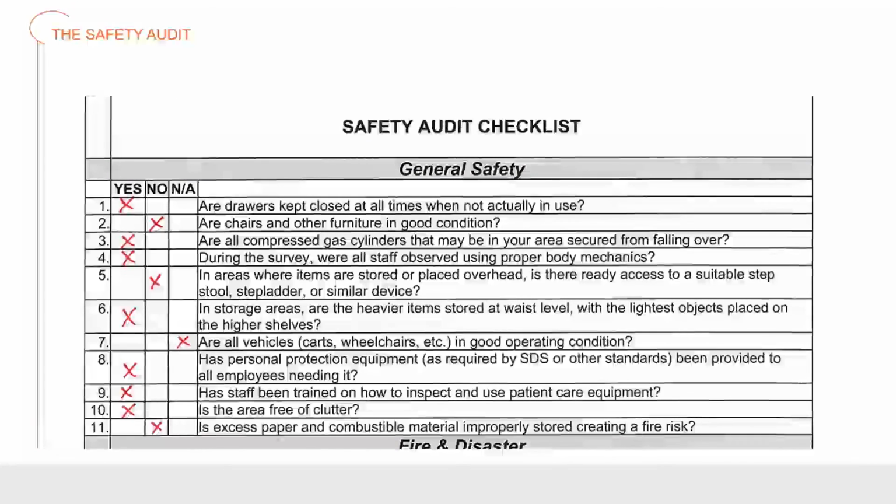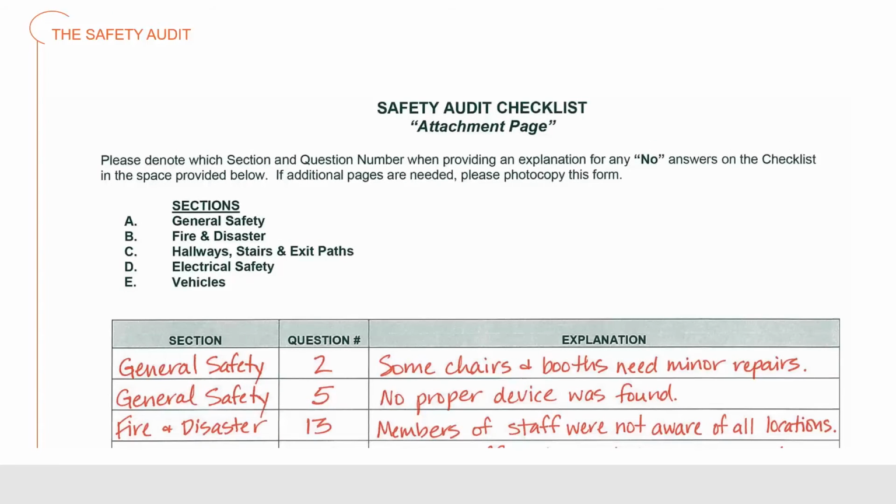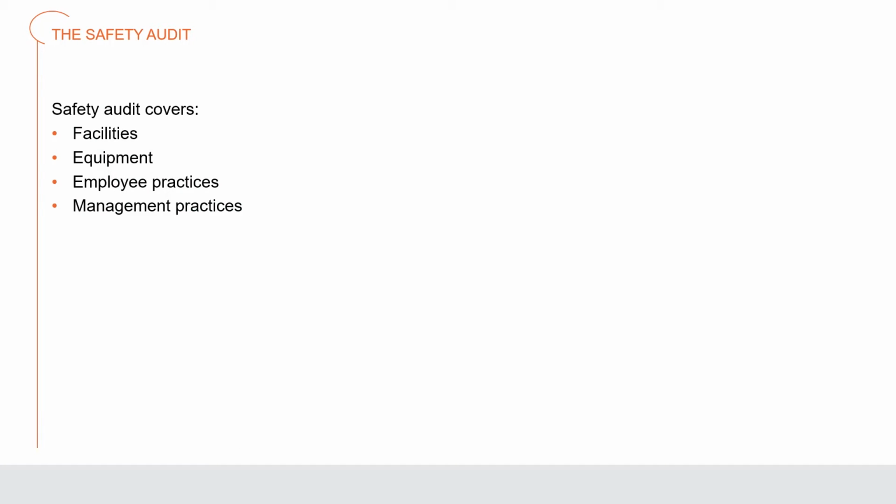The completed audit is presented in a checklist form. This slide is an example from a general safety audit. Any no response or blank space, which means the inspector could not find the information, requires follow-up. Regular safety self-inspections can help make sure that all employees are using correct safety practices throughout the operation. The safety audit covers 4 general areas: facilities, equipment, employee practices, and management practices.